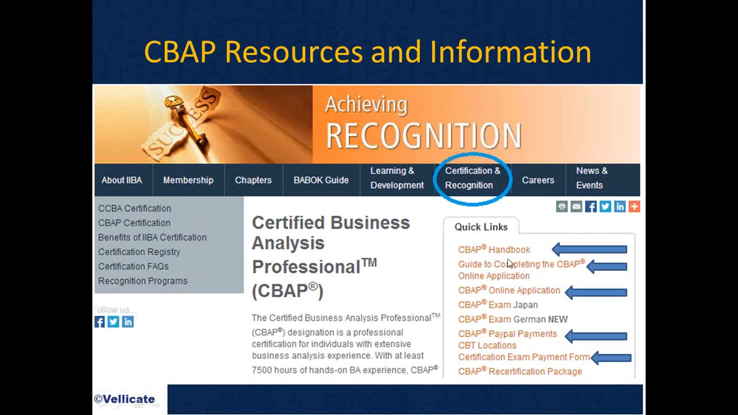For example, you have CBAP or similarly CCBA. I'm showing CBAP here, but you have the CCBA certification here. If you click, this will give you the CCBA related information, and they are the same. So the CBAP handbook is available free of cost for anyone, either members or non-members. So this is a good book. You should read it. There is also a guide for completing the CBAP or CCBA application. Then you have the online application itself, and then you can make the PayPal payment for CBAP.